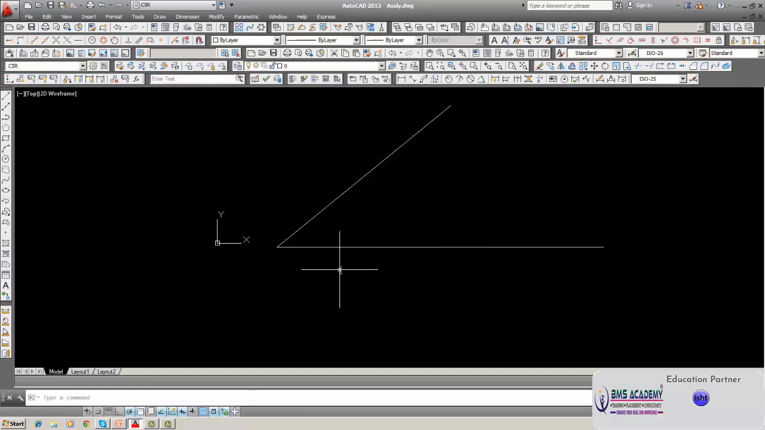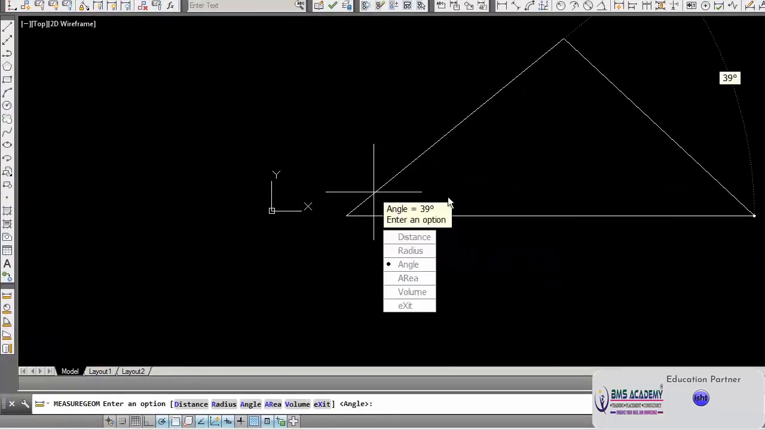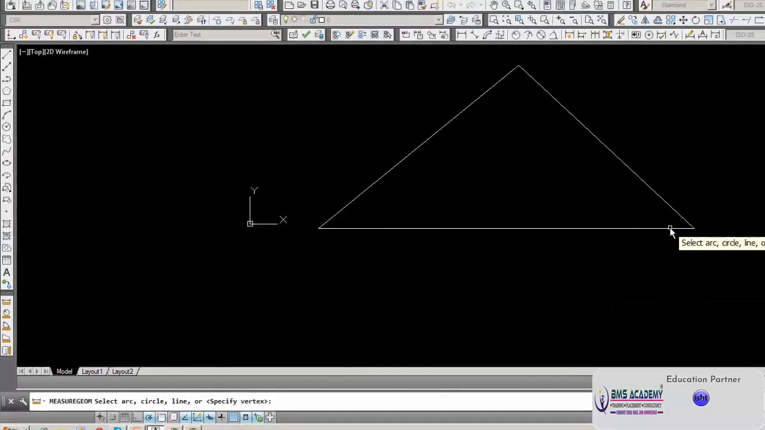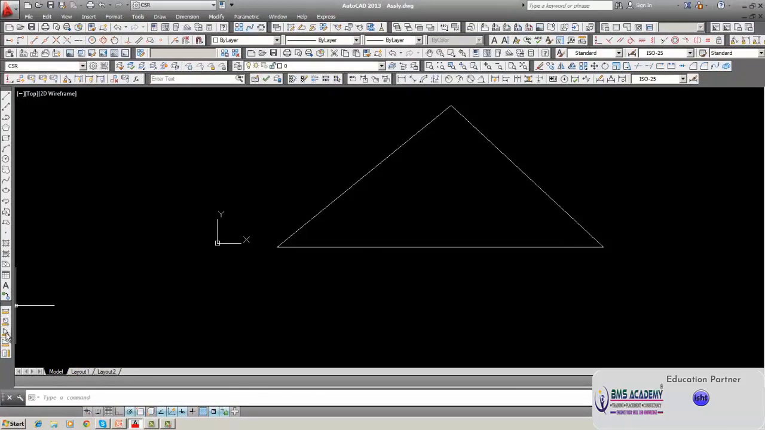Once again, I will join this and I will show you how to measure the angle of this triangle. This is the angle. Click, it shows 39 degrees, and once again click, you get 43 degrees. Click on this, you get 98 degrees. The commands you can type here on the menu also, on the command line.